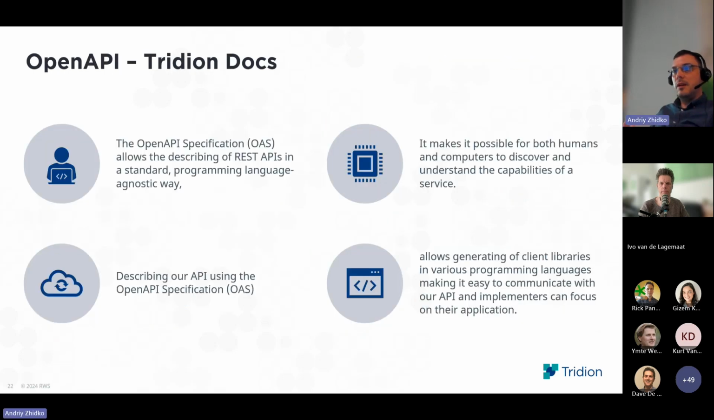So let's do a summary of why we chose the OpenAPI standard. The OpenAPI specification allows describing REST APIs in a standard, programming language agnostic way, which makes it possible for both humans and computers to discover and understand the capabilities of the service using a Swagger UI or a spec.json file. We are describing our API using the OpenAPI specification, which allows generating client libraries in various programming languages, making it easy to communicate with our API, and implementers can focus on their application.